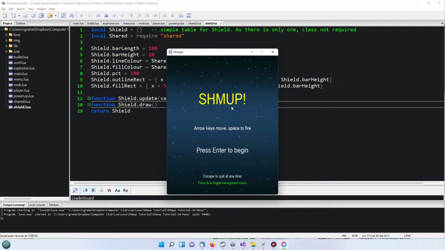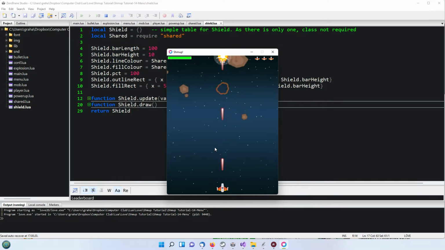If I press B, the background music starts. If I press X, which is not shown on here, it goes into debug mode automatically. I press it again and it undoes that, and of course enter to begin. The game now is pretty much working as it was before, so the only difference is that if I now die 3 times, which I don't think I'll bother to do, it'll return us back to the menu screen, and then we can go again.